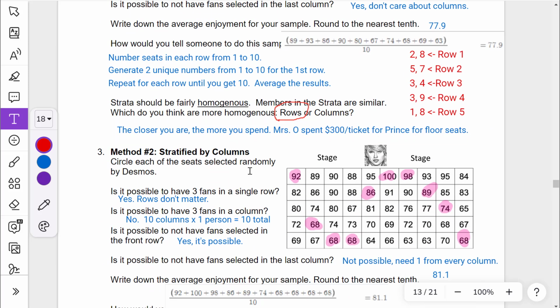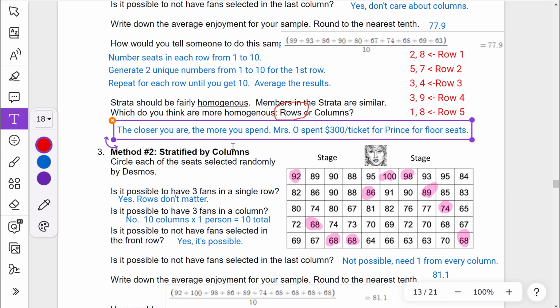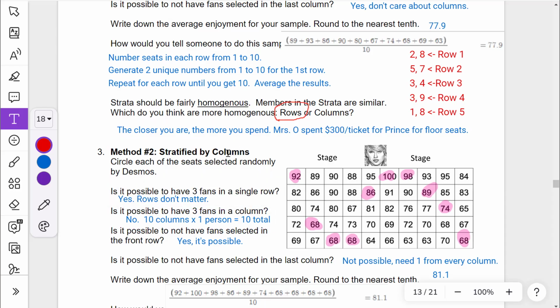There's my Prince, $300 per ticket. That's how much I spent. Okay, so now we're going to look at stratified by columns. Do columns make good strata? Well, this is my sample for strata by column. If we go to stratified by columns, I need 10 individuals in my sample. How many columns do I have? I have 10 columns, which means I should get 1 person per column. So if we look at my data, I do have 1 person per column, so that's all good.